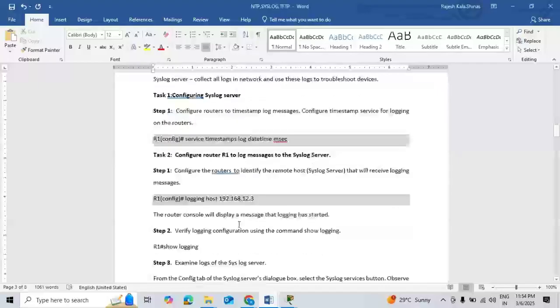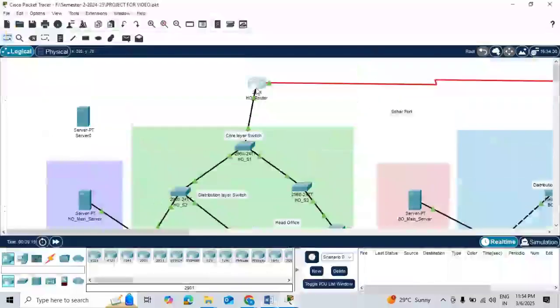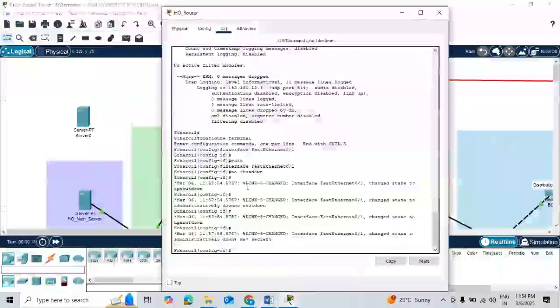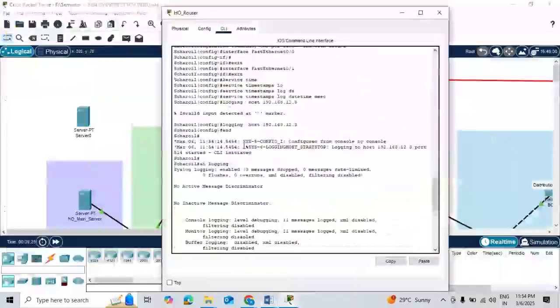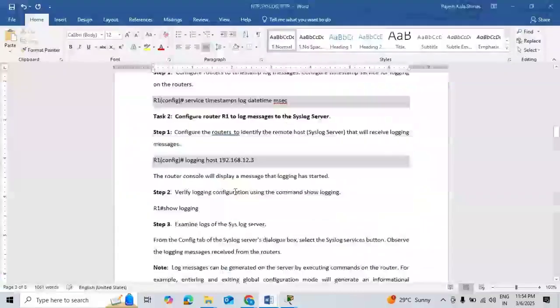Then the router console will display a message that logging started. There was a message in the router showing that logging has started. See, logging to 12.3 port 514 started. CLI initiated. After that, I verified the logging information on the router by typing show logging. I could see that logging is enabled.